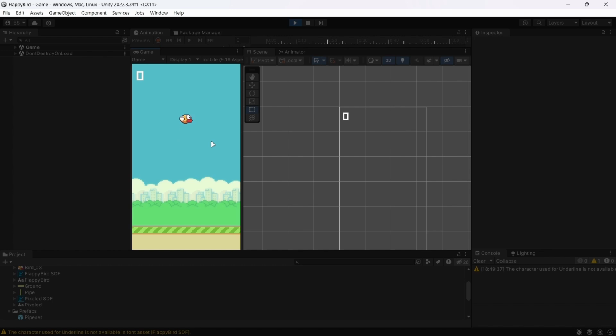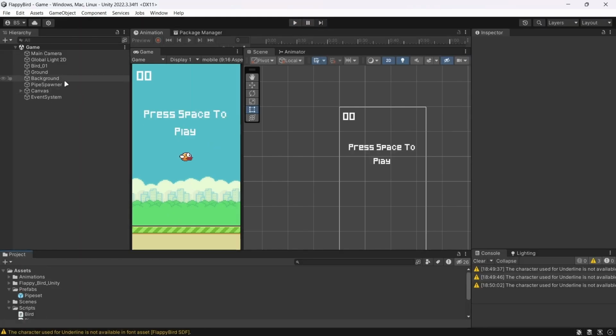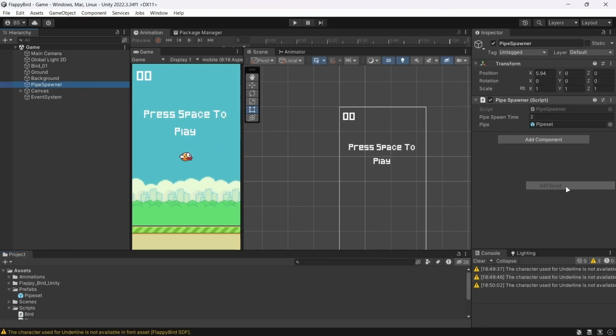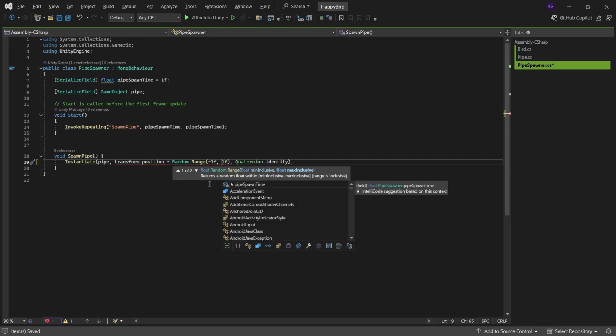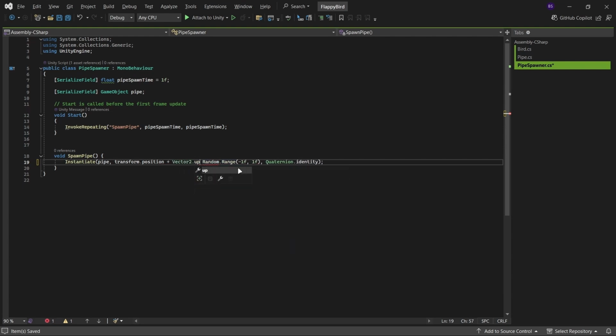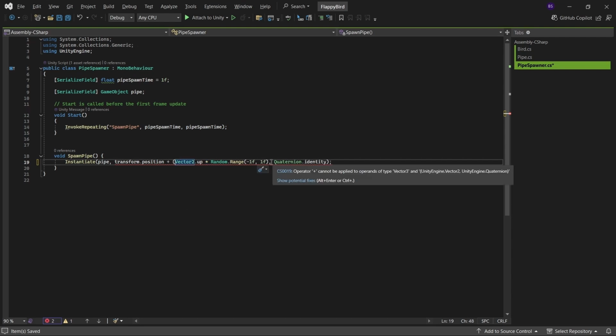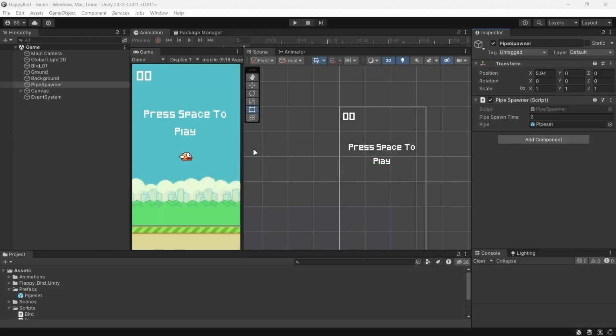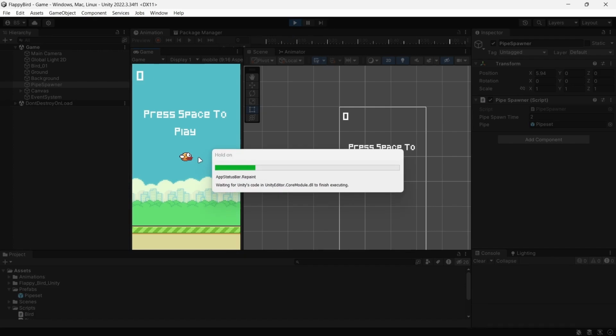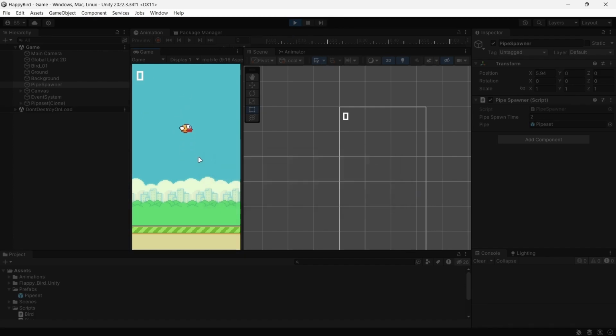The game is almost completed, but we still have something that remains. The pipes spawned are on the same height. To change this, head to where we spawn the pipes. We will add a random value between -1 to 1 to the Y position of the pipes. It will make them a difficult obstacle to cross. Now the game is fully functional.